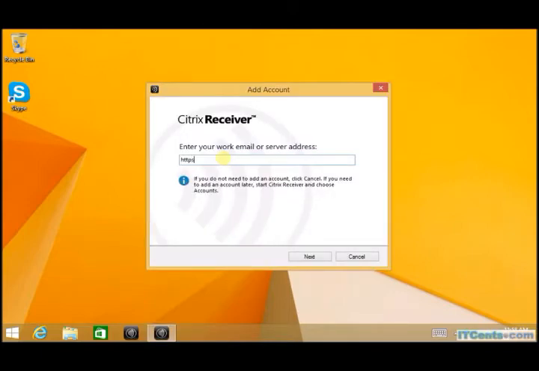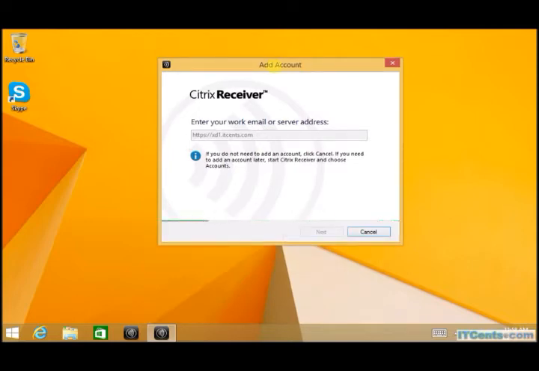and in order to add an account you need to specify the URL to your storefront, which in our case is https://xt1.itsense.com. This is the client software, gentlemen, for clients to use to access their desktops and applications.